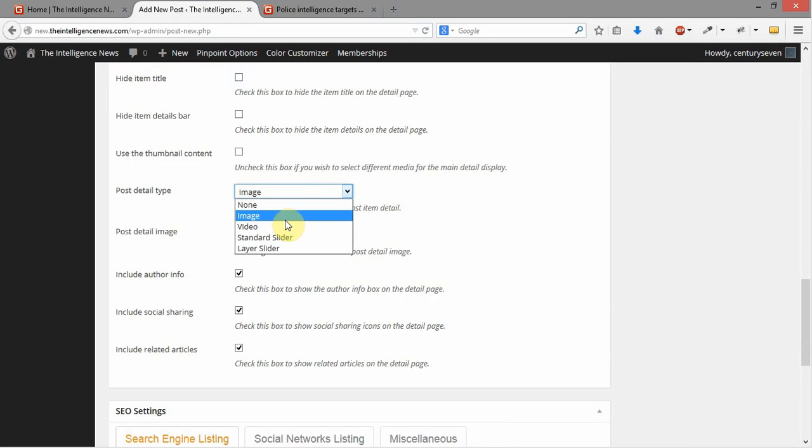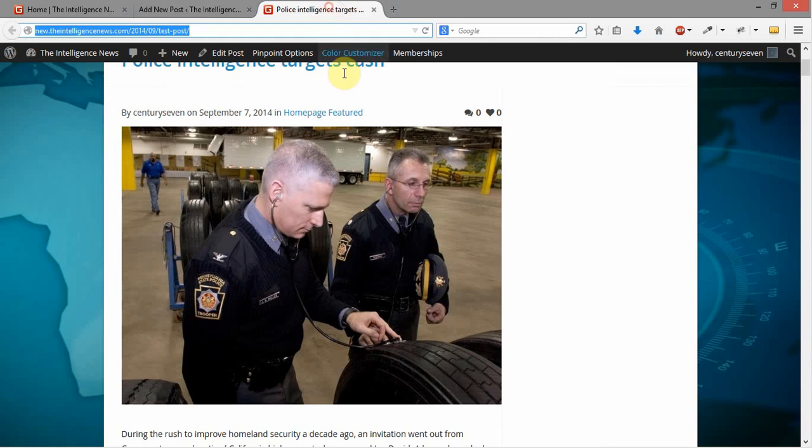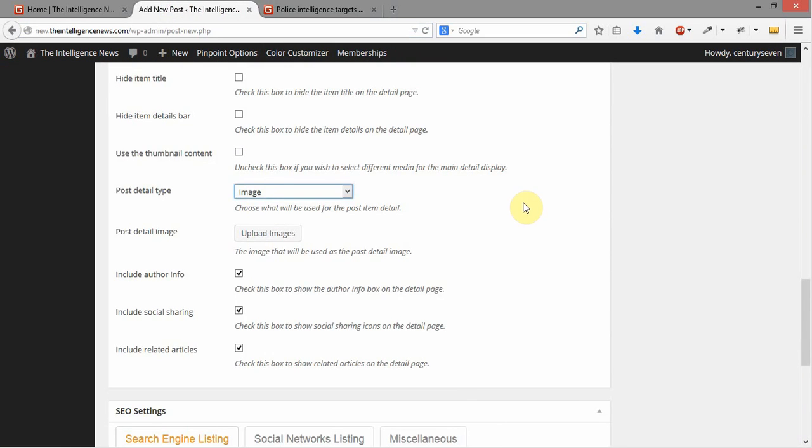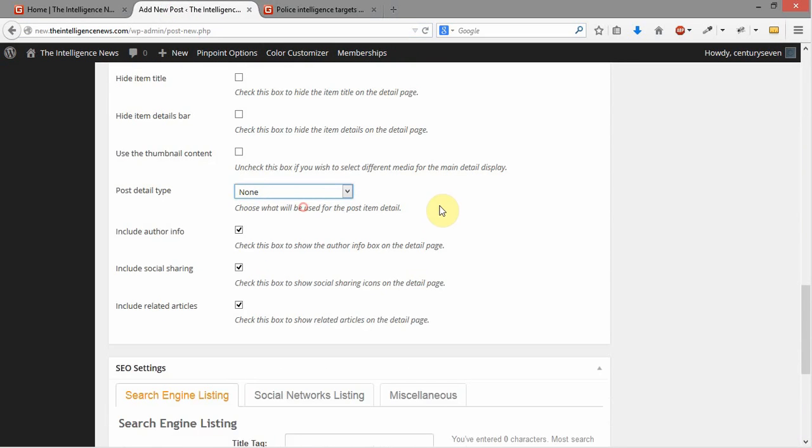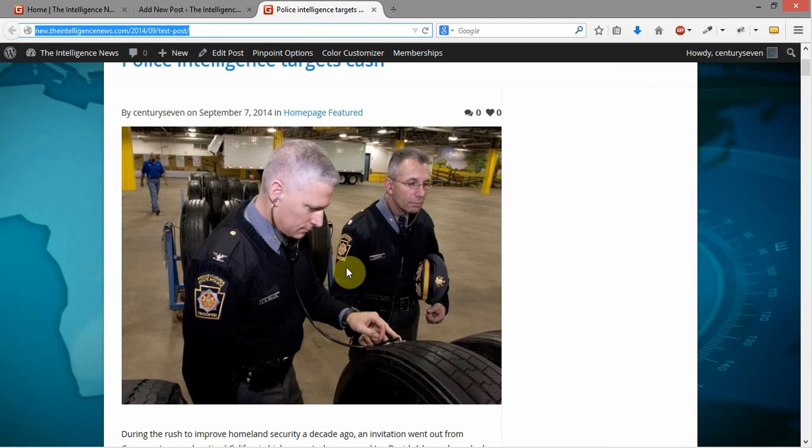And I can set that to be an image, a video, or a slider. So this doesn't necessarily have to be a static image. It can be a video. It could be a slider with several images in it. So it gives you a lot of flexibility over what you're going to post in there. Generally speaking, this is going to be set to none, and usually people will use whatever the featured image is in there, but you don't have to with the system.